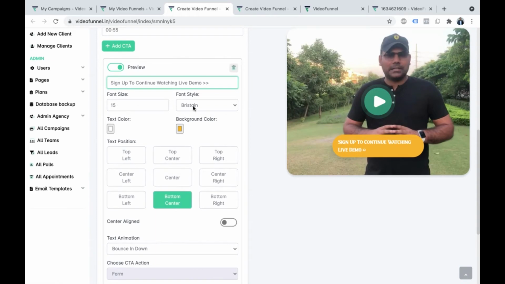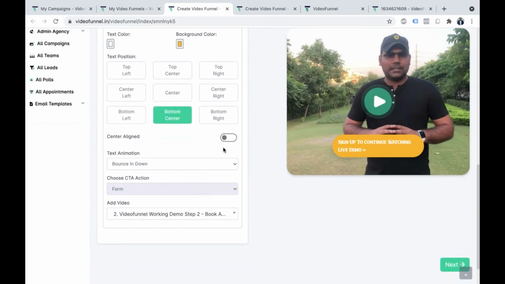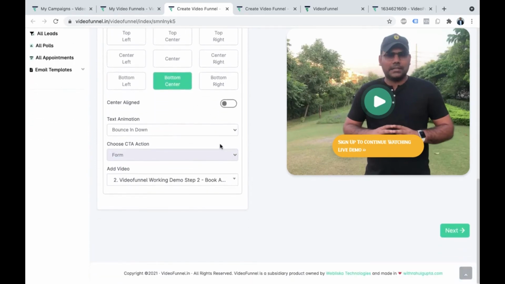Now I can select the font size, color. You can see the color, text color, style, position, bottom center. We can do it centrally aligned as well. Now this is animation, bouncing down. So imagine your button is animated.